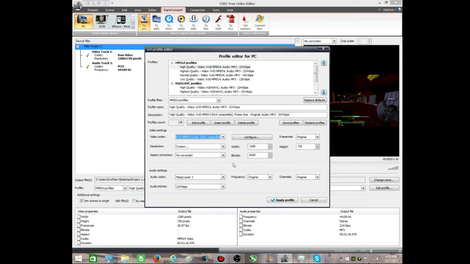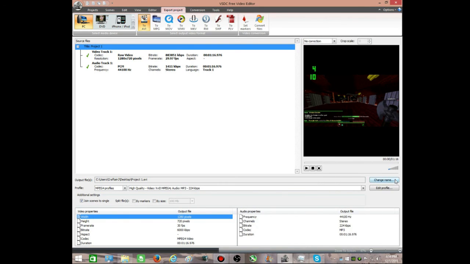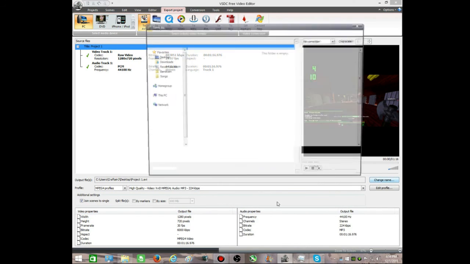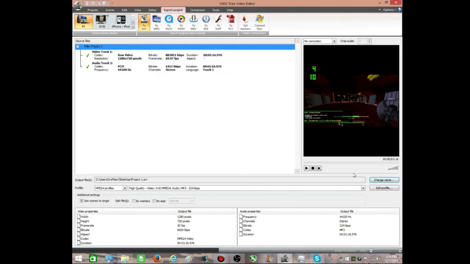If you record in 60 FPS, then you can set it to 60 FPS, but you can't set it here. Frame rate can only be set at the start, and even then, it's pretty tricky to change things. So yeah, now that you're about done with editing your video, just apply profile, make sure everything is okay, rename your project from project 1 to whatever you want to call it. And of course, convert files to render your video.